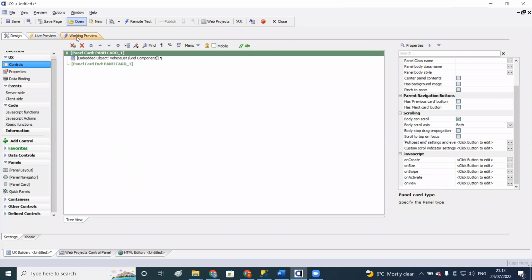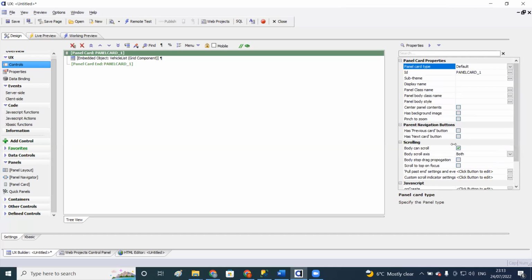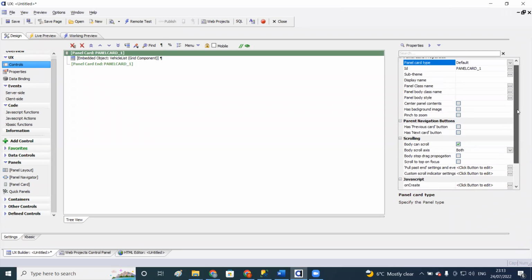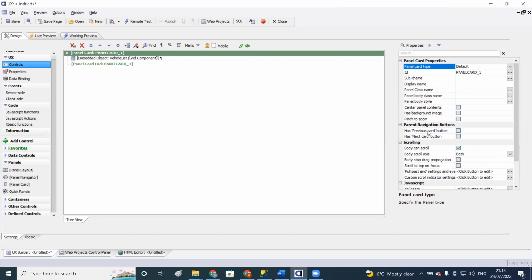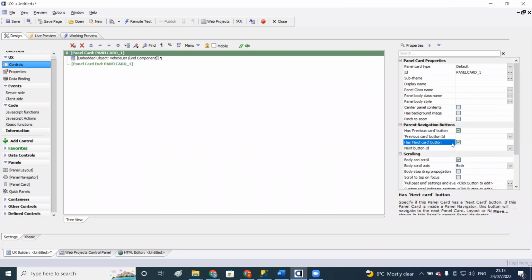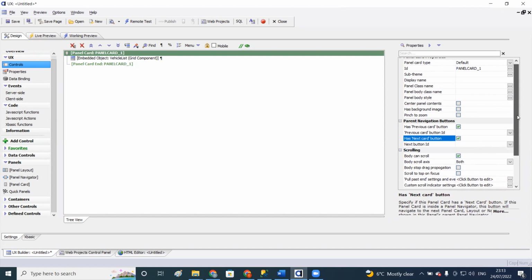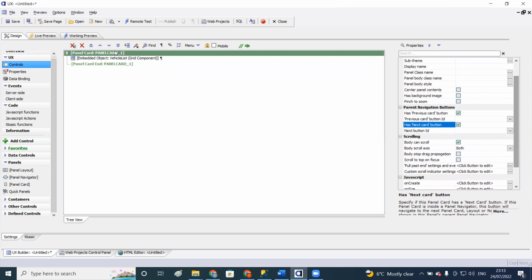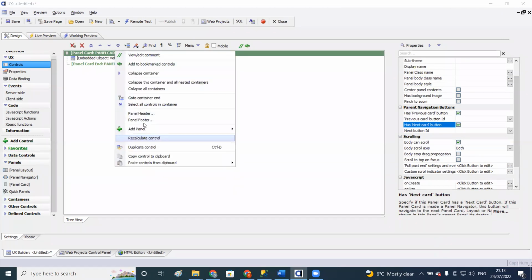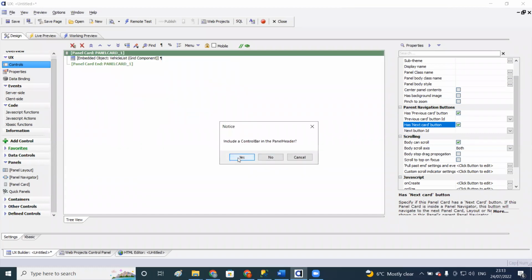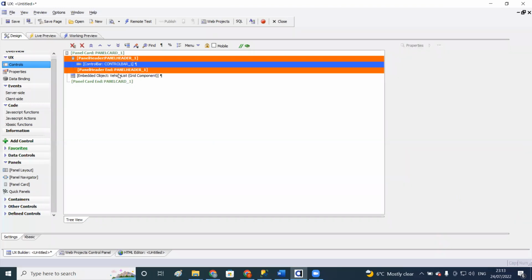So with this now, I just want it to be a one panel card. This panel card, I can create a header for it. So you just get familiar with these properties. You can create a next button on your header. Panel card, and add header. Yeah, panel header. Just for you to see what it looks like.